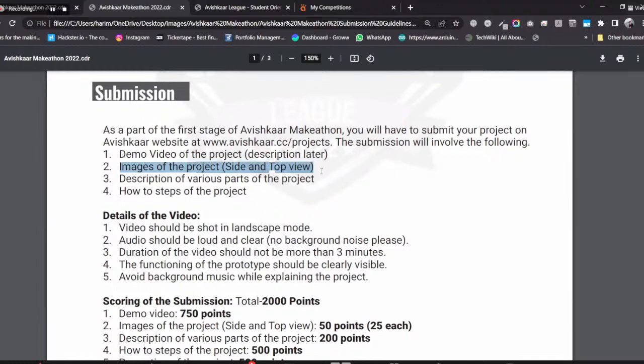Then you need to describe various parts of your project. Let's say your project has three parts or four parts or maybe 10 parts. You need to explain every part of your project. And the last one is the how-to steps of the project, how you have created this project. This can be done in brief. You don't need to be very specific or detailed, but you can just explain the process of how you have created this project.